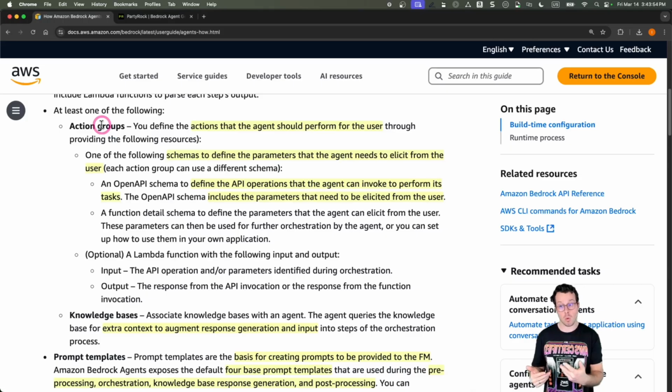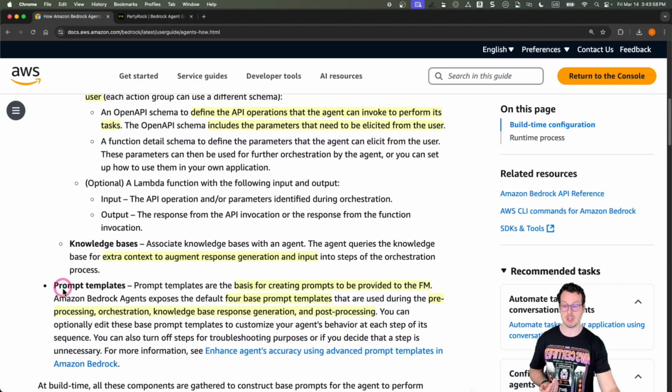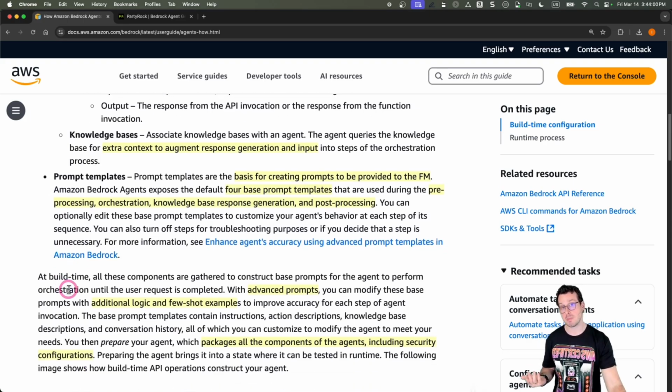Alternatively, or in combination with action groups, we can also specify knowledge bases. And knowledge bases allow us to incorporate RAG, right, what the last year was all about, into the agent workflow. This allows the agent to have access to some of the recent or internal information that the organization may have in order to be better informed around how to solve particular problems.